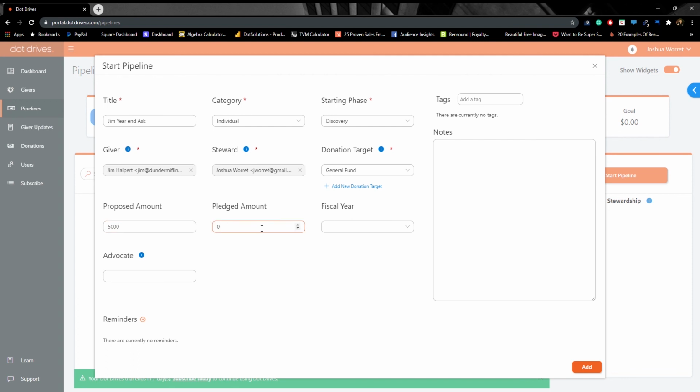A pledged amount is a verbally committed dollar amount. So if we asked him for $5,000, he says, yes, I would love to do that, and we haven't yet received the funds, we can put that in as a pledge. Again, don't worry too much about that on creation. You can go back and fill that out. Select your fiscal year. And then the last field here is the advocate, and that is a referee here. So maybe a board member reaches out and says, hey, you should reach out to Jim. He seems interested. You can put them down here. We'll say Creed's that board member.